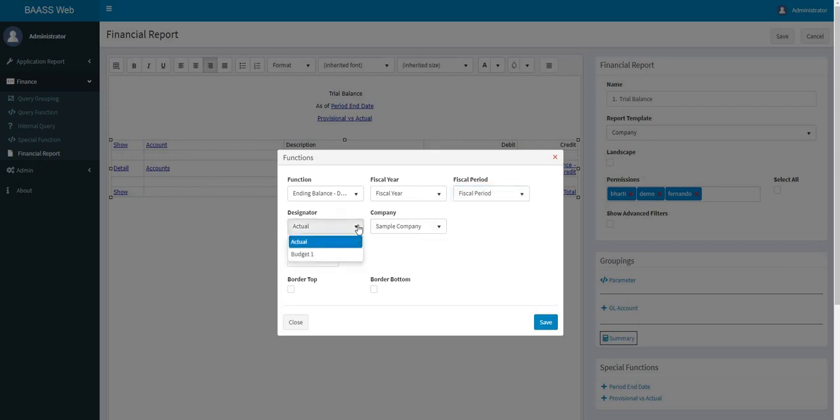Next is the designators. This helps us to define, are you building for actuals or budget? If you have further budgets, they will also be showing up in here. Next, you have the company. You can choose other companies if you have them in your license.